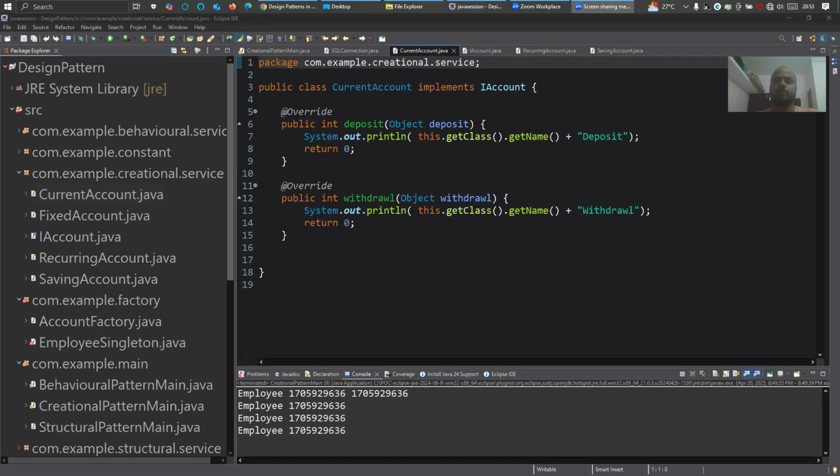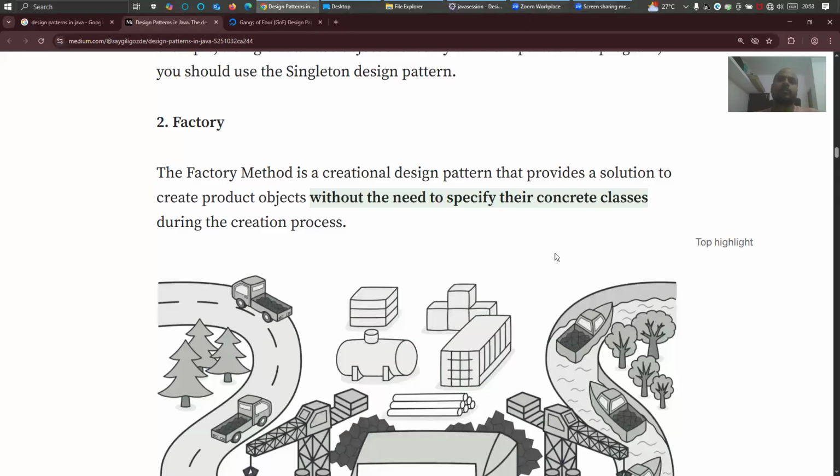Anyway, I was talking about creational design patterns. So let me share my screen again. Yes, I was talking about the factory design pattern, right? The factory design pattern is basically a creational design pattern that provides a solution to create product objects without the need to specify the concrete classes during the creation process.